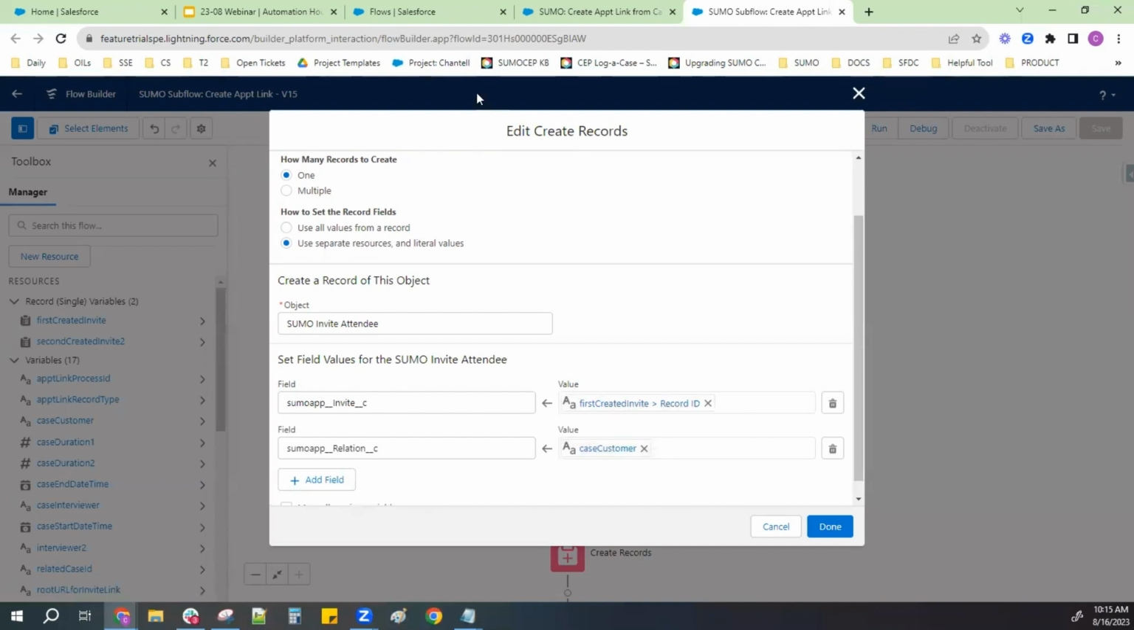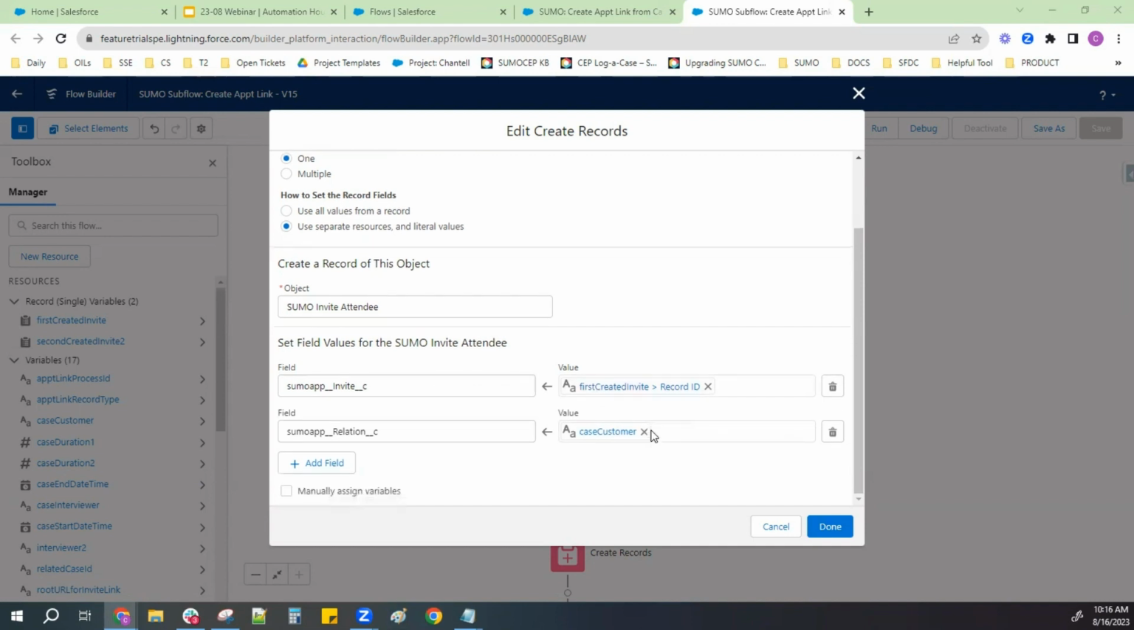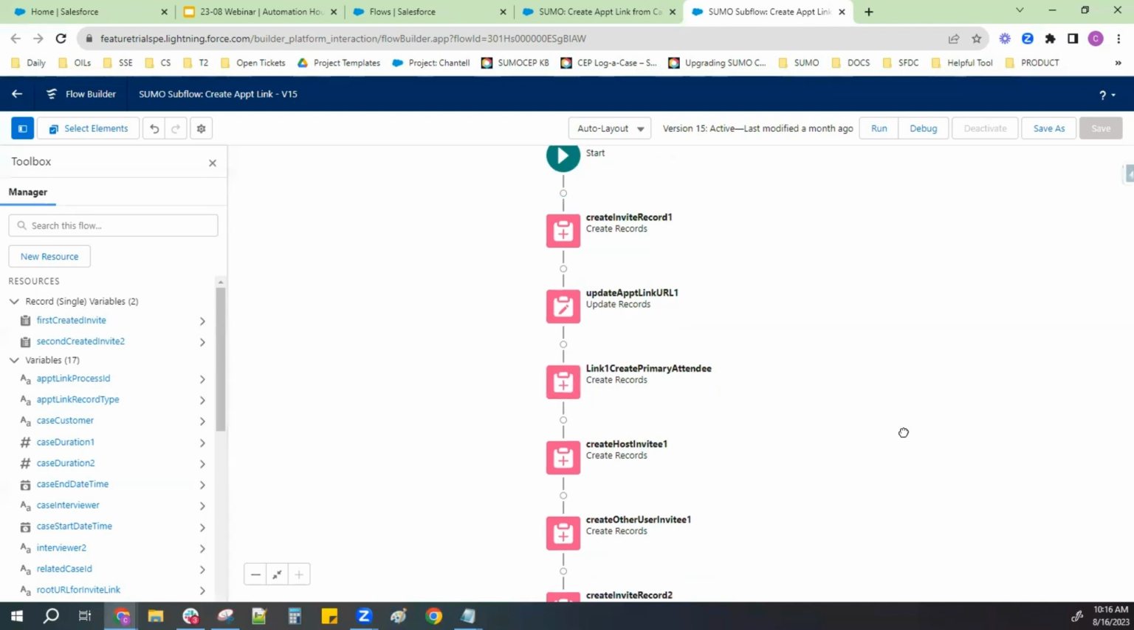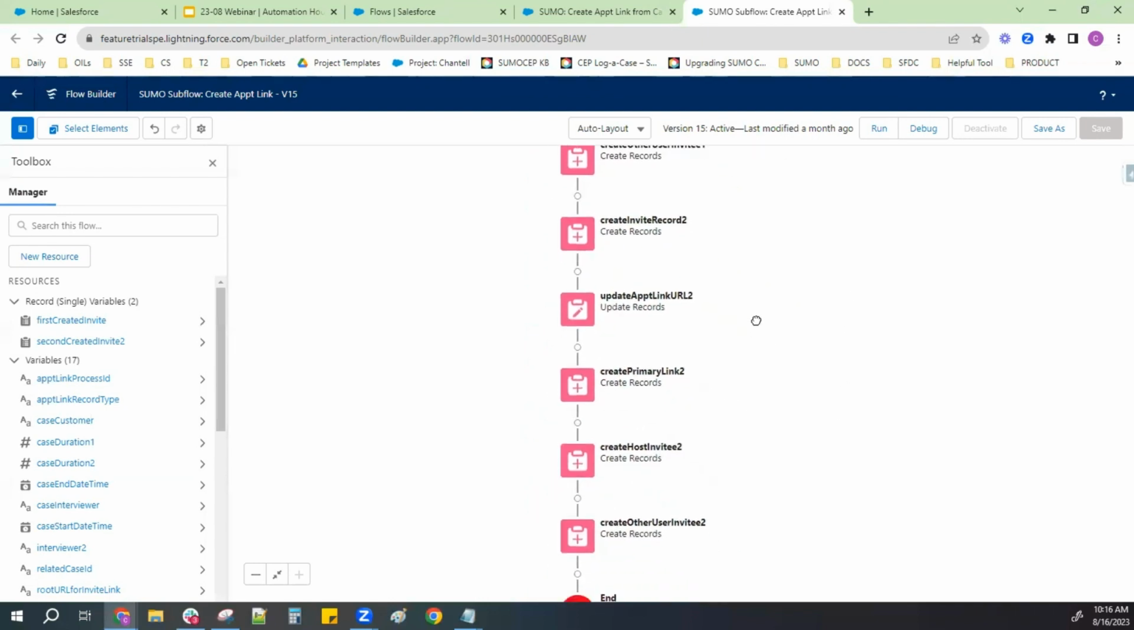Now, again, these variables here are the two fields that have to be populated in order for this record to be created. I've created the variables for those and put them here. I've done this twice for creating this record because I created one for the primary attendee, and I created one for the first host and one for the secondary host, because this is a panel interview. So these are the same. They're just referencing different field values later.